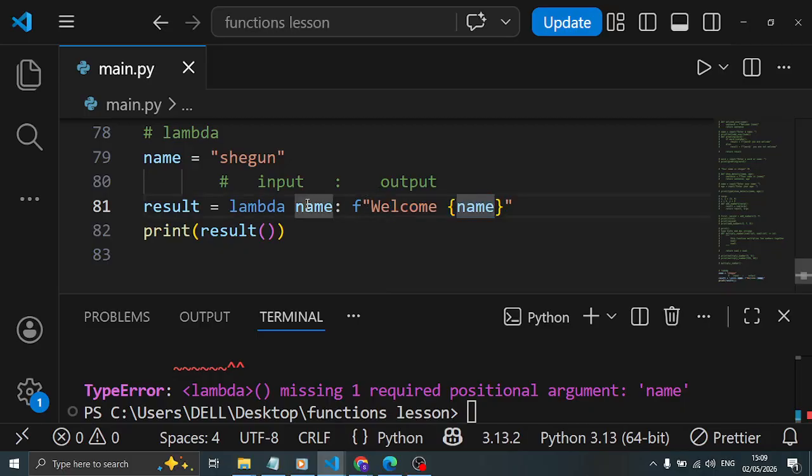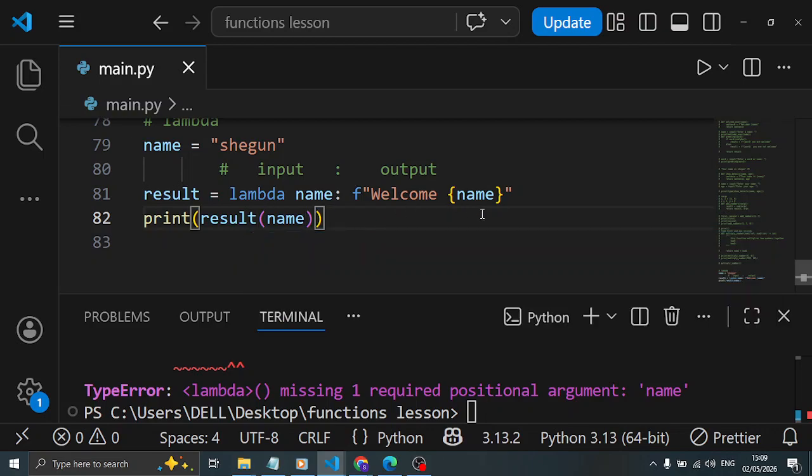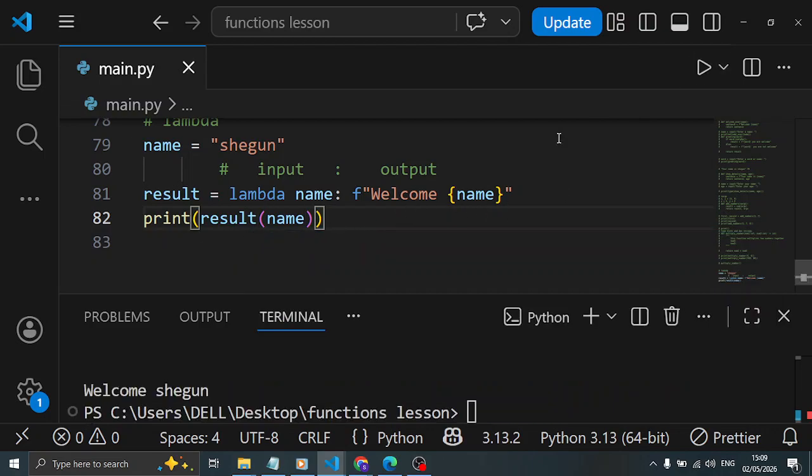Oh, sorry, that was my mistake. It's expecting a parameter, so I'll just say name. Then you can see it says welcome Shegun. I'm passing this name inside here, which is a lambda, right? It's taking the Shegun as an input and it's returning an expression with the name, right?